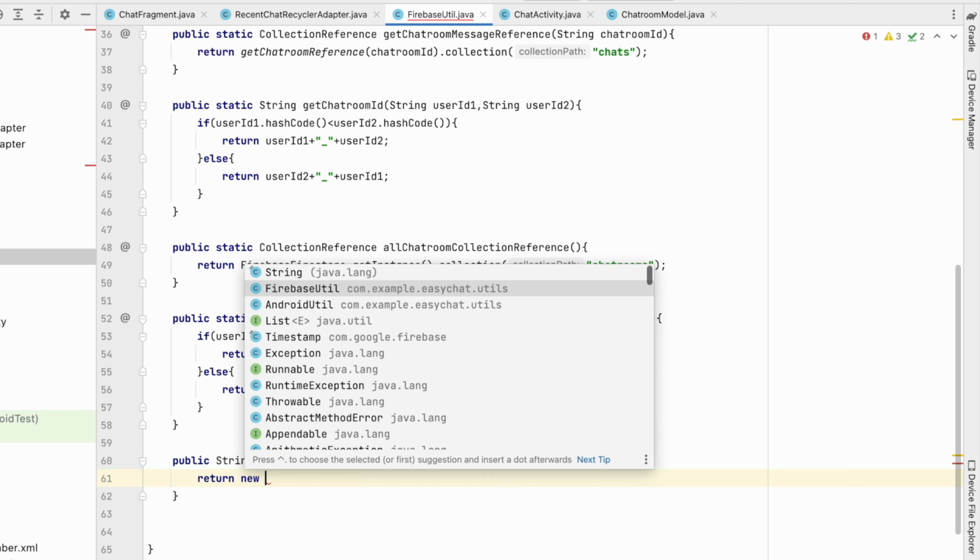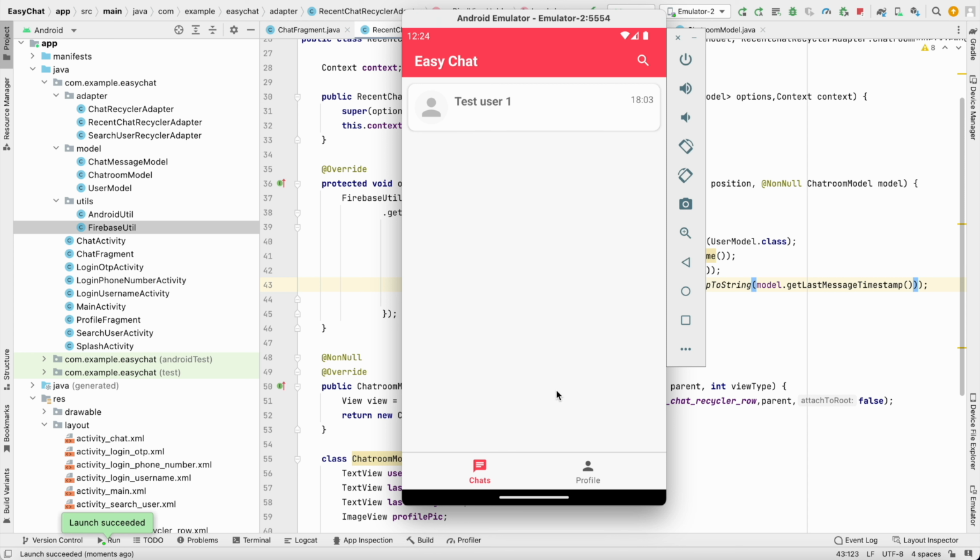Now go to adapter, and before setting the text, what we will do, FirebaseUtil dot timestamp to string. Here we will pass model dot get last message timestamp. So this will set the time correct. Let's run it and test it. As you can see, we have time over here, we have username over here, but we don't have any last message because we have not sent any last message.